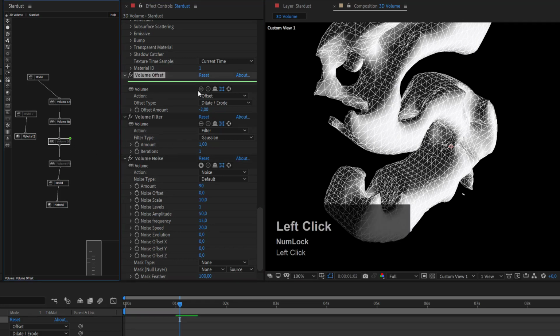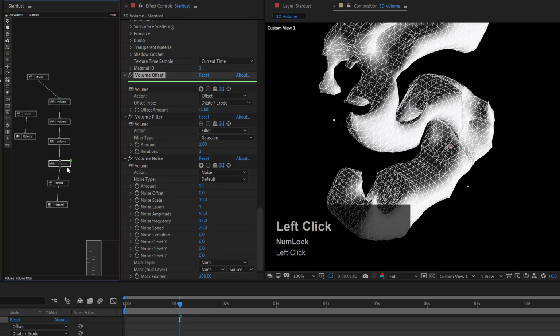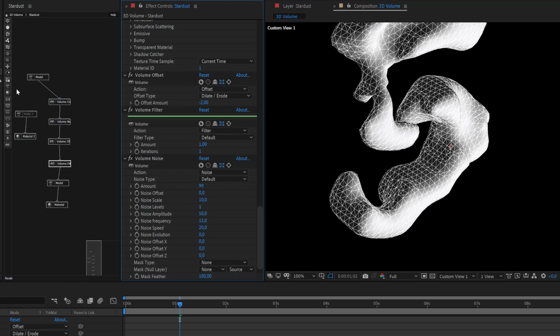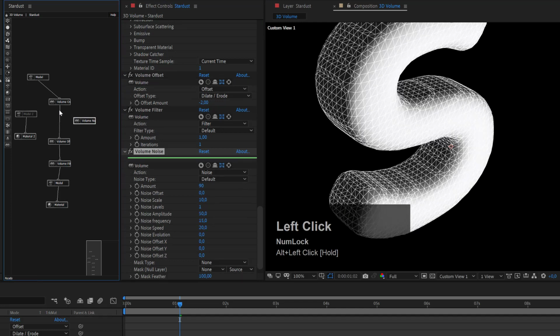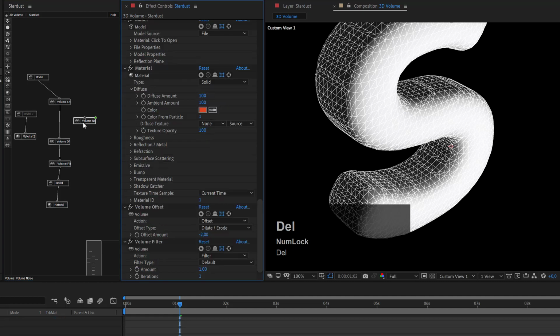Okay, so let me turn on my offset again and my filter. Okay, now I show you another thing that we can do that is really cool. We can do Boolean operations. Therefore, I have to drag my volume noise out of this hierarchy, and you can do this by holding down Alt and just dragging this out. You see now it's just disconnected here, but the connection stays intact. It's pretty handy. So let's delete our noise.